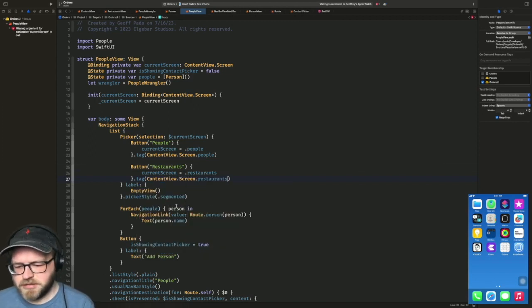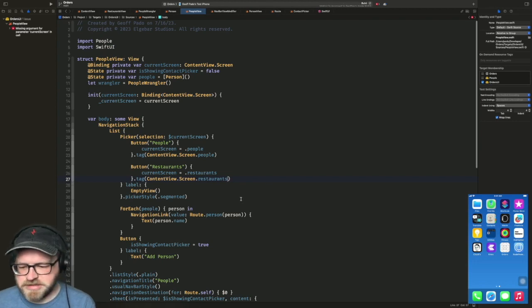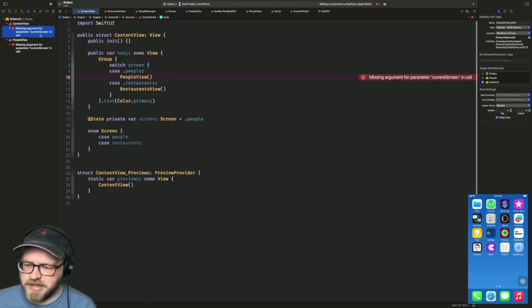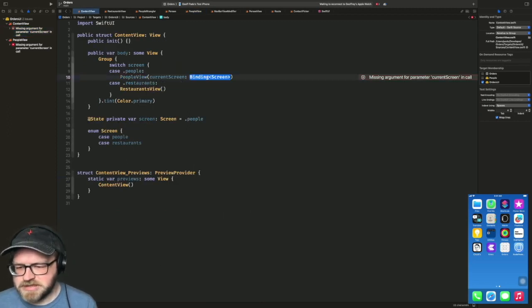Restaurants. All right, let's see if we can get that running. Oh, it's still a little sad. Yes, we need this. Current screen is screen.